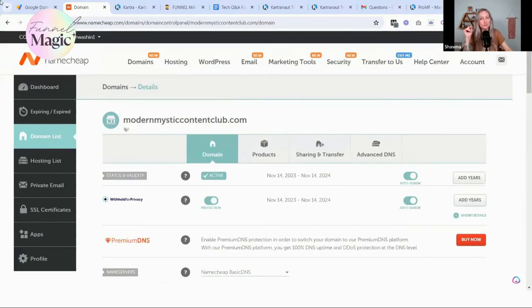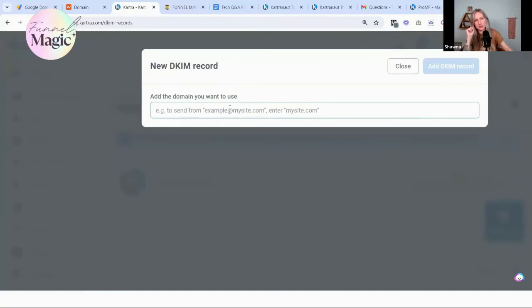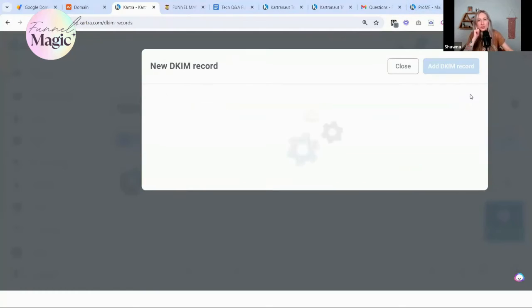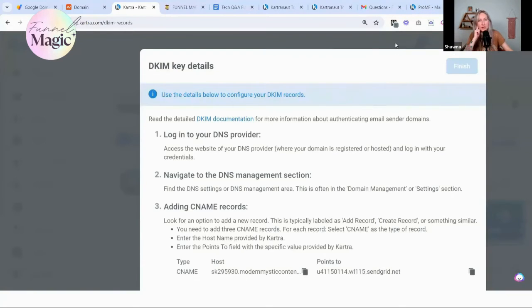All right, so now I'm going to show you, okay, let me copy this. This is the domain we're going to be working with. Going over to Kartra, I'm going to paste in this domain. Oops. It might have to be a .com domain actually, but okay. So I'm just going to put in modernmysticcontent.com, okay, to show you for this example. Okay, so now we're going to go to add the thing.